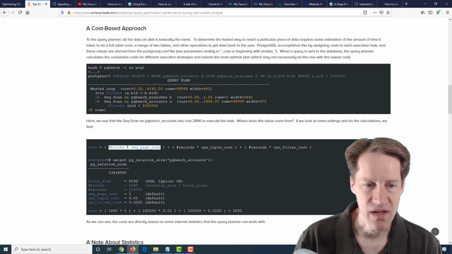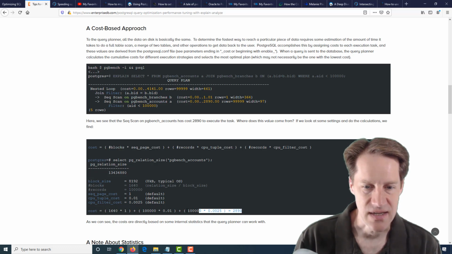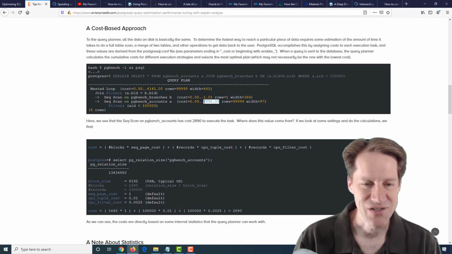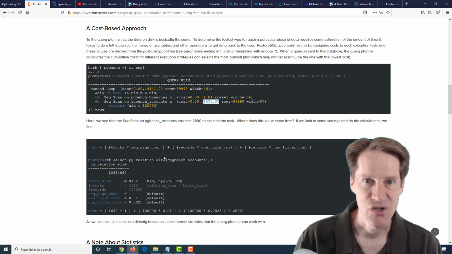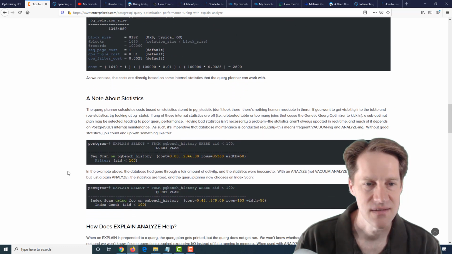So it takes the number of blocks that are going to be involved, multiplies it by that, adding it to the number of records times the CPU tuple cost. Again, that's another configuration variable, plus the number of records times the CPU filter cost. Again, another configuration variable. And using these, it calculates the exact cost that's represented here for this sequential scan. So for those of you interested in details, definitely kind of shows you exactly how this cost-based optimizer comes up with the costs that it comes up with.